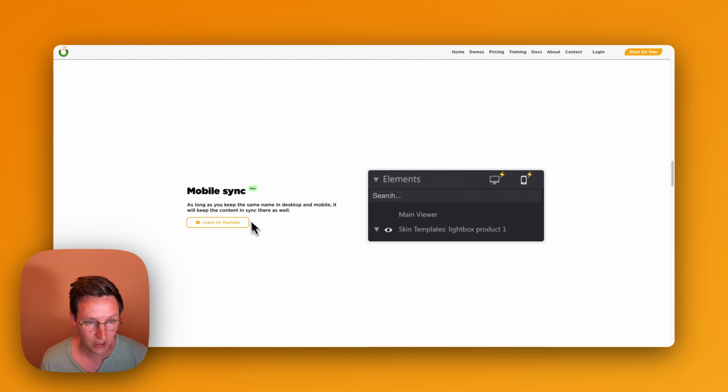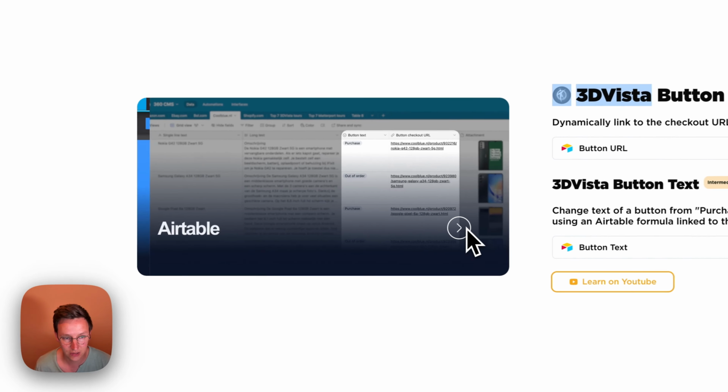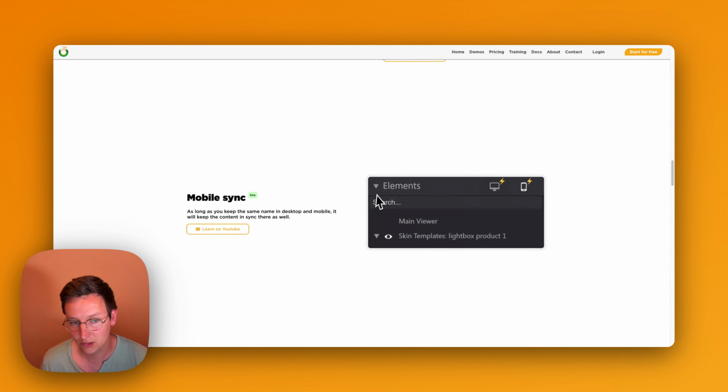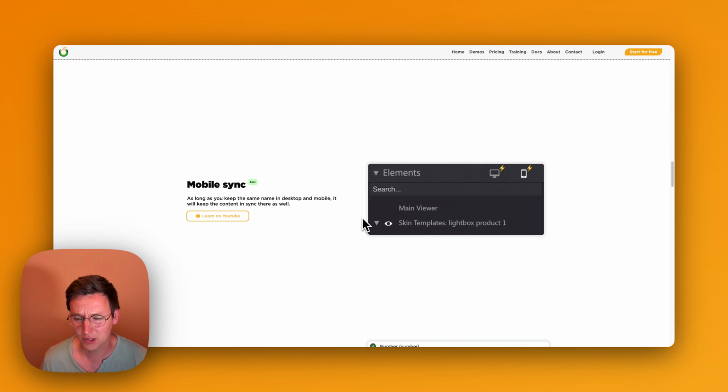Mobile sync. So with mobile sync, if you just have one skin component, or the name, in this case, skin templates Lightbox product 1, if you have this one in both the desktop and the mobile, the same name, and within here in the skin CMS, then it will get to both desktop and mobile, and that saves you a lot of time on fine-tuning, making a responsive version of 3D Vista, especially when you have more than 10 products. I think already more than 3 products, actually.